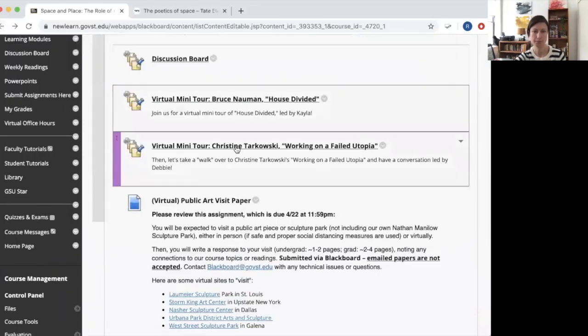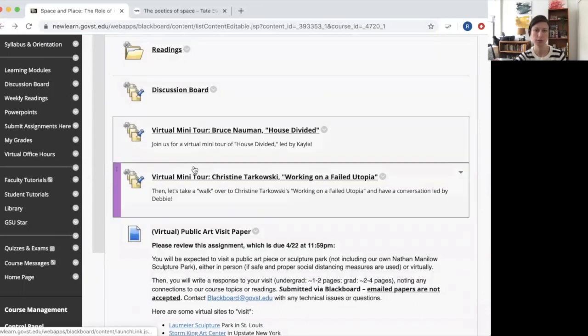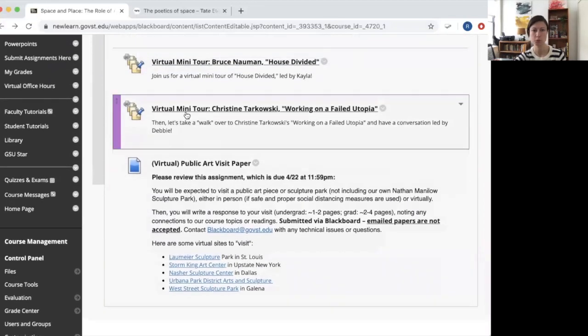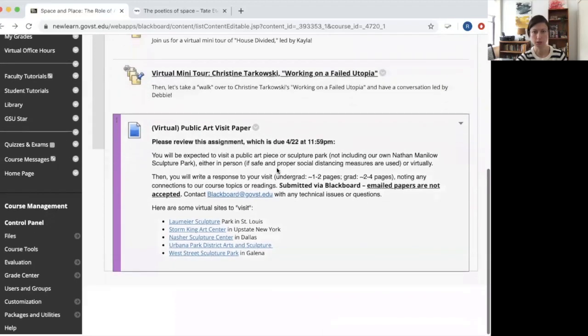If we go back, we've got the readings, the discussion board, the mini tours. All of these you should be participating in each week. Sometimes we won't have a virtual mini tour if nobody's assigned, but we might instead have an in-class writing, which will also take place on the discussion board, but it'll be an individual thing, so you don't need to comment on anyone's.